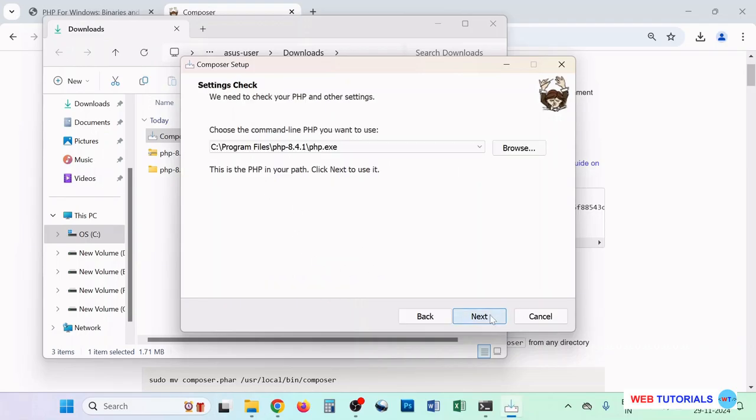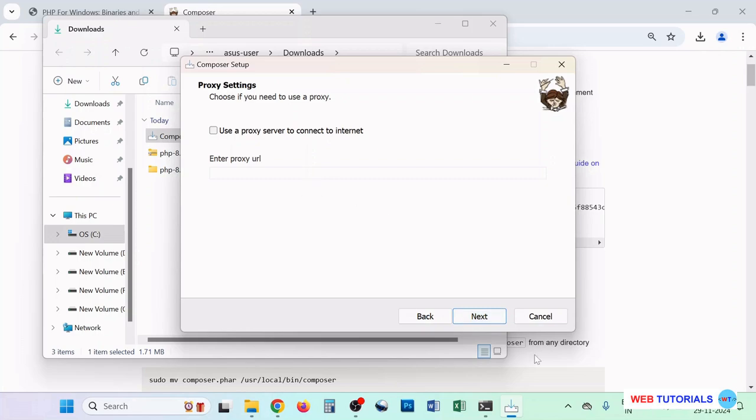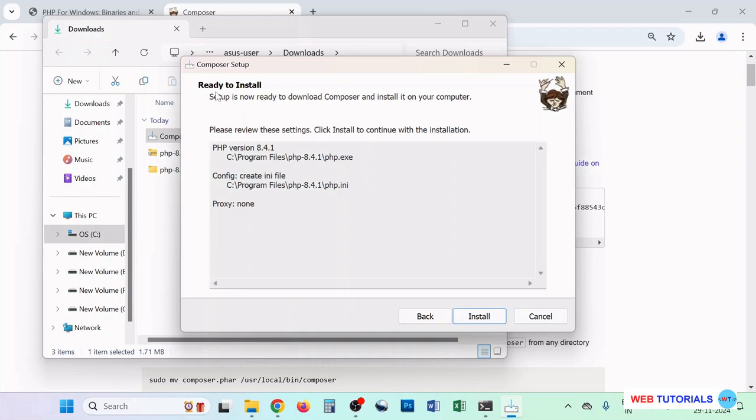Click next. The setup has automatically detected our PHP installation path, which is C:\Program Files\PHP 8.4.1. If you remember, this was the location where we installed our PHP. So click next. You can leave this, click next. Setup is ready to install. Click install.